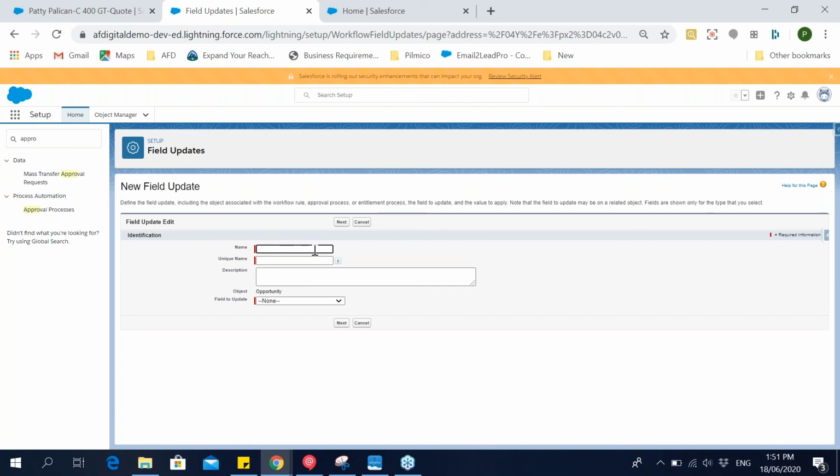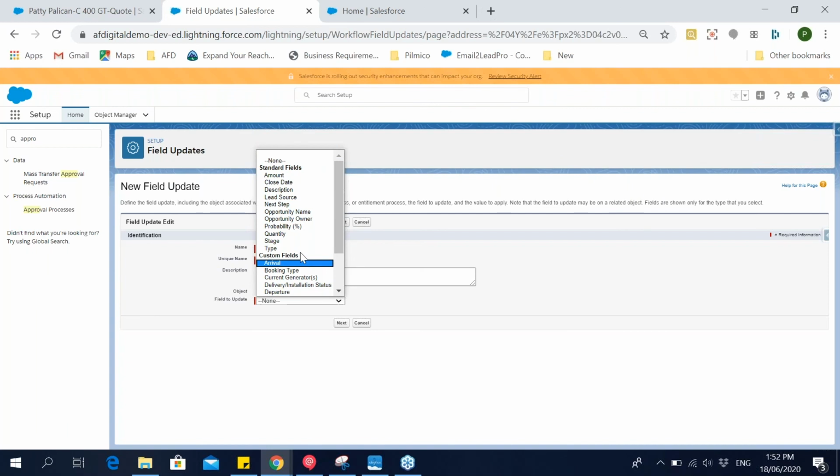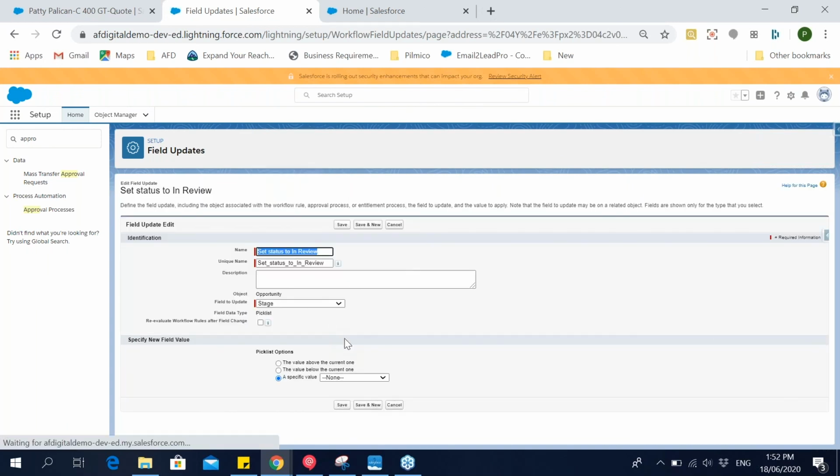So let's try adding one. So set status to in review. Then let's select the field. So now we will use the stage field. So we now need to define the specific value. In opportunity we only have the following pick list values. So once the opportunity has been submitted from qualification or proposal stage, it will automatically update to negotiation or review status, then save.